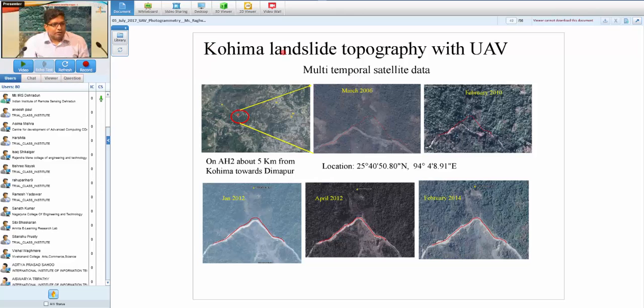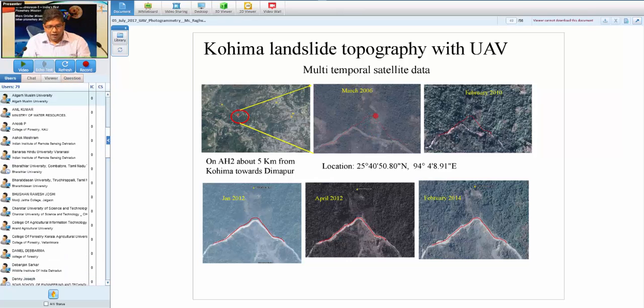So another application that we have done is on the landslide mapping, and this case study is on the Kohima highway. This highway is between Kohima and Dimapur. The location is here. So if you look at the multi-temporal data, these images are taken from Google Earth to see how this landslide is basically shifting the road. Okay, so this is the image of 2014 and this is the image of 2006. So in 2014 the road is here, and in 2006 the road was here.